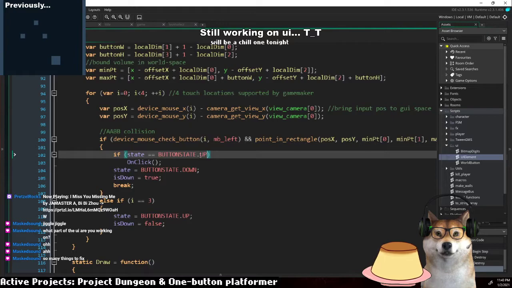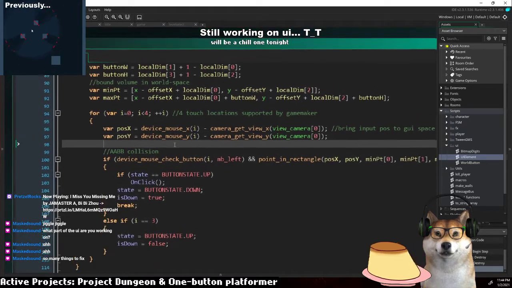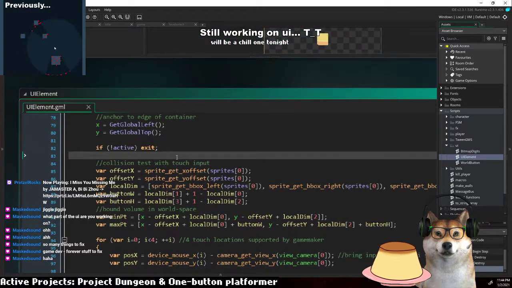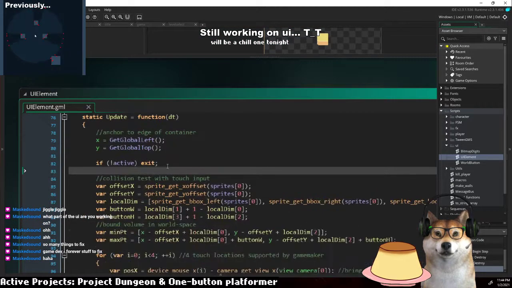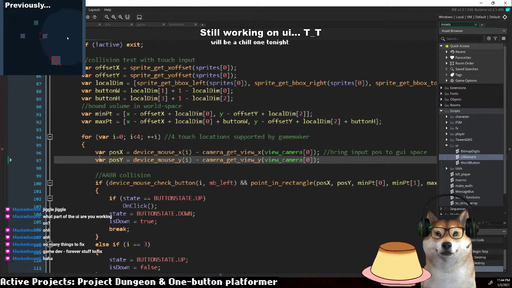Yeah, that's normal. I should have written a lot of this code long time ago that I can reuse, but I didn't. I did not do that. Forever stuff to fix is correct.